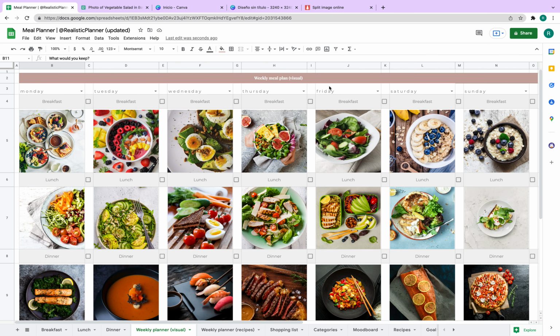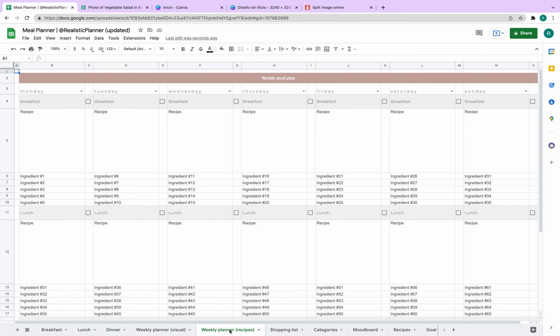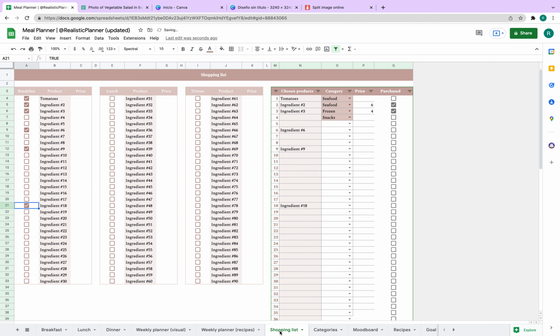So this is just a sheet for you to use for your visual planning. However, you have a recipes sheet where you can add your recipe and you can add the ingredient. As soon as I change this ingredient here, so let's say tomatoes, for no reason, my shopping list changes. So I have tomatoes in the product. And then if I want to have a more dense shopping list that I can use on my phone, I mean, you can use everything on your phone, but just easier for you.